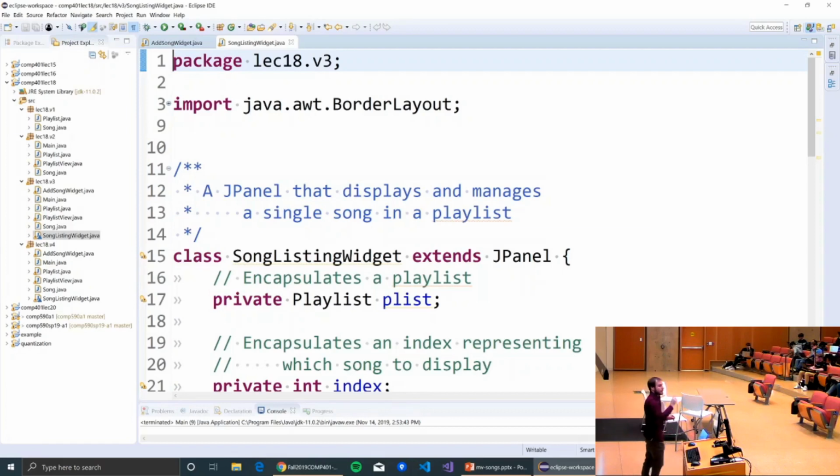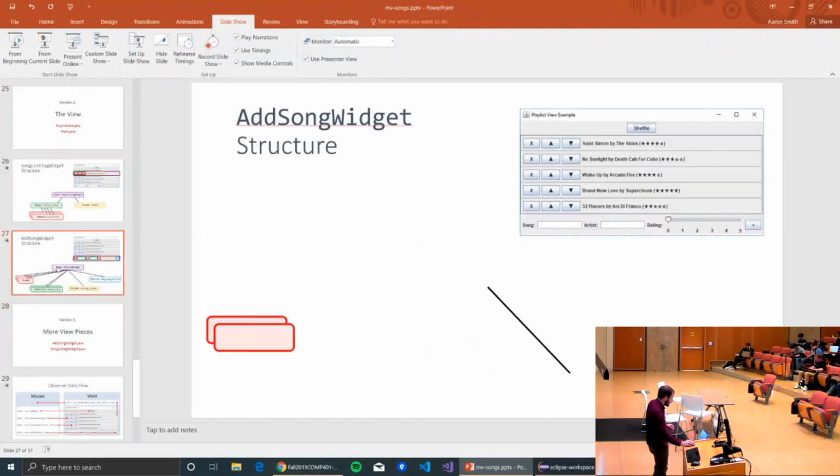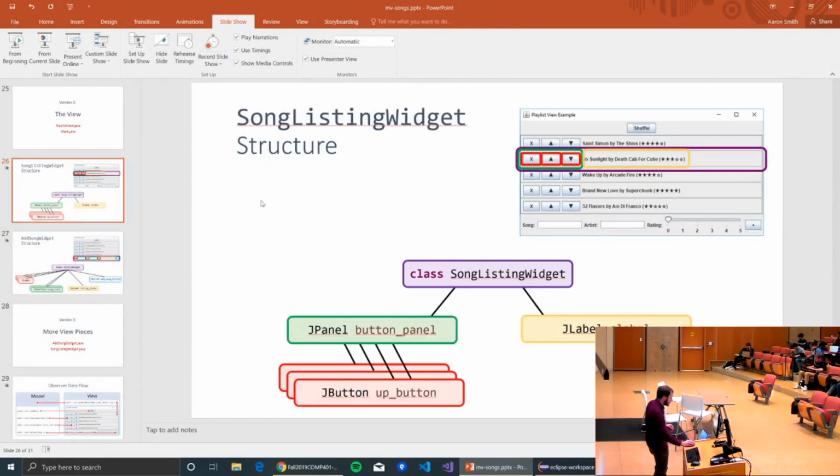Oh, that's a great question. I'm going to switch back to the slides so that we can talk about that. In Song Listing Widget, why do we have 3 buttons here, and why did we wrap that in a panel? So he's asking why in the Song Listing Widget we have those 3 buttons and then we have the JLabel. Why do we wrap the 3 buttons in a button panel?